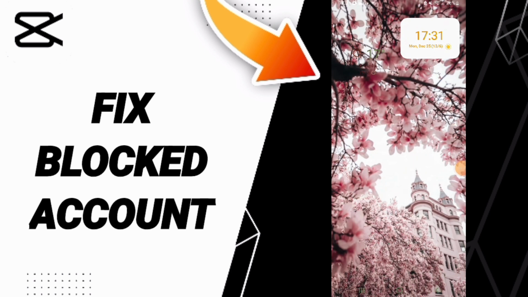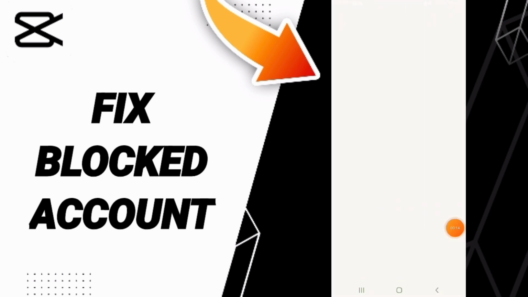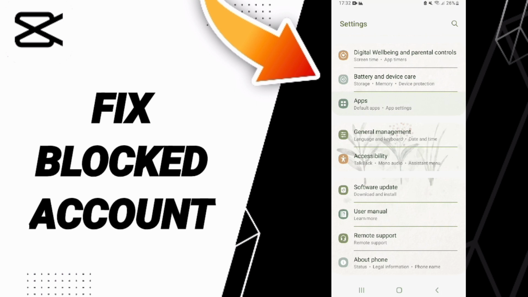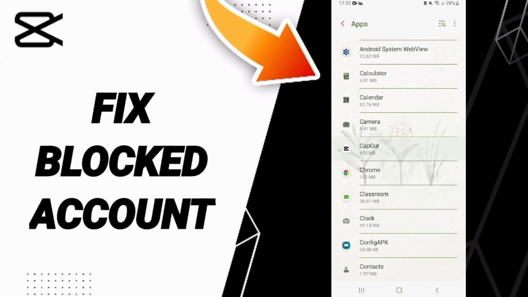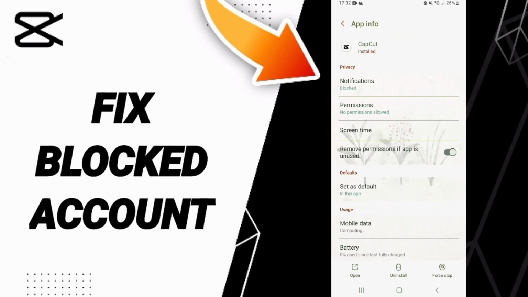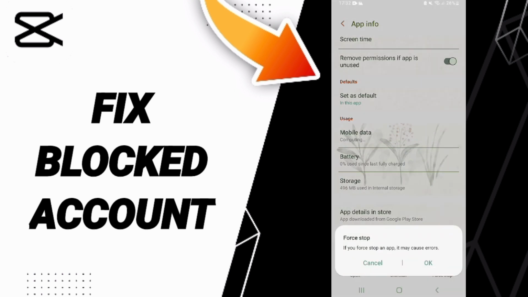To fix a blocked account on the CapCut app, you should just go to settings, as you see, and click. On this page you will enter apps, default apps, app settings. Then in this list you will enter CapCut and click here. As you see on this app info page, you can click first on stop and then click OK.